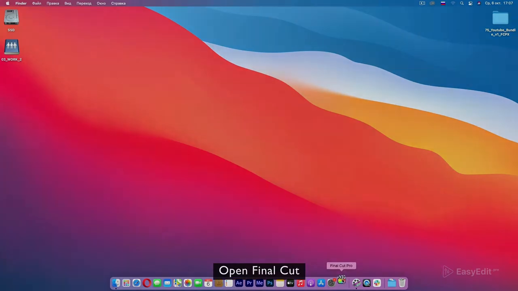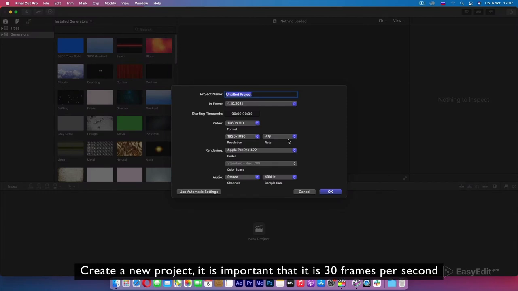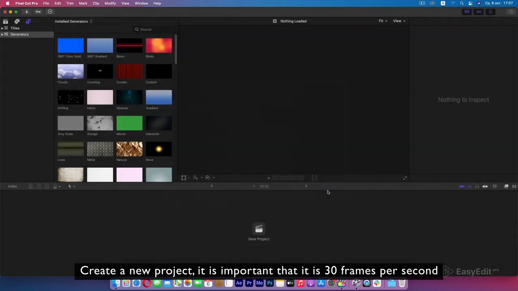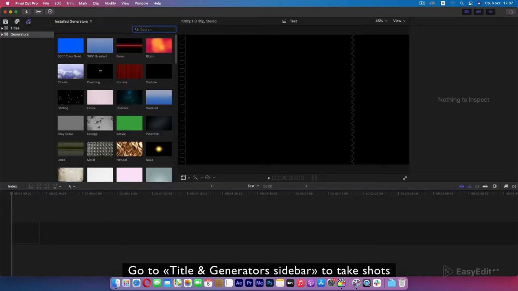Open Final Cut. Create a new project. It is important that it is 30 frames per second. Go to the Titles and Generators sidebar to find the shots.